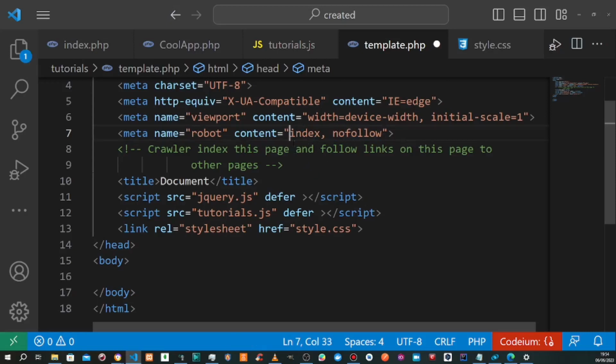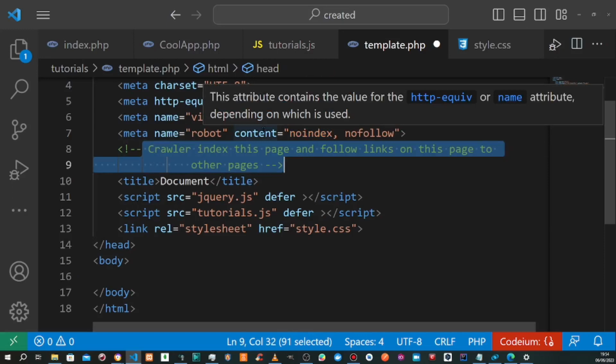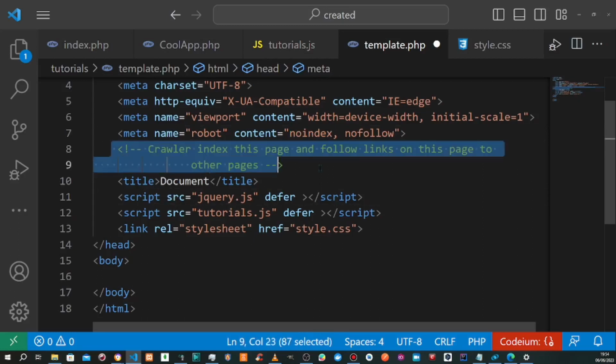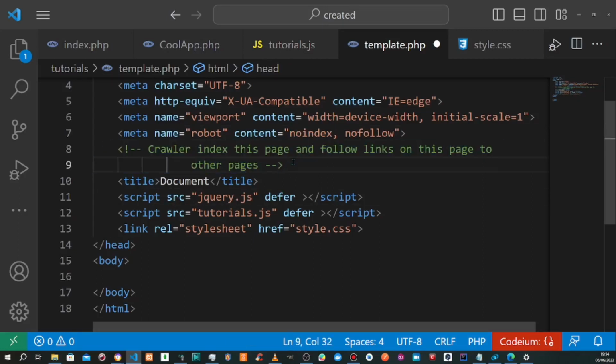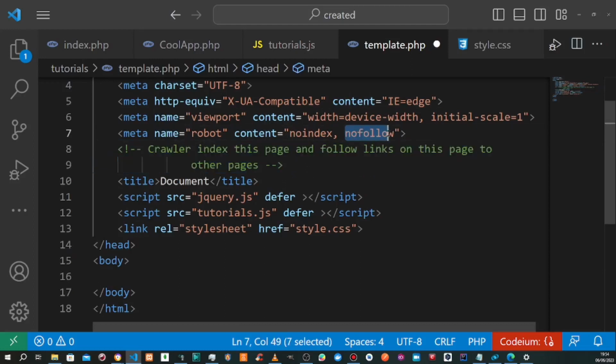Okay, you can say noindex, which means do not index this page. Index means the crawler indexes this page and follows links on the page. Noindex means this page won't be seen on Google search engine; it won't be indexed. And nofollow means do not follow any link on this page.